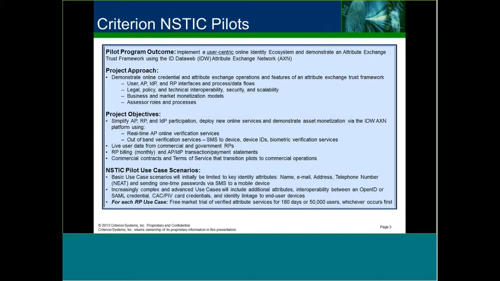So just to refresh everybody, the NSTIC pilots are to turn on a user-centric online identity ecosystem using an attribute exchange network, and to demonstrate trust framework components throughout that. The project approach has a variety of live interfaces with identity providers, attribute providers, and relying parties. We cover business, legal, technical, privacy, as well as security throughout this process. And the objective for each of the pilots is to be able to turn on up to 50,000 live user transactions per pilot, or 180 days, whichever comes first. So we have a lot of things that are happening in a short time frame.